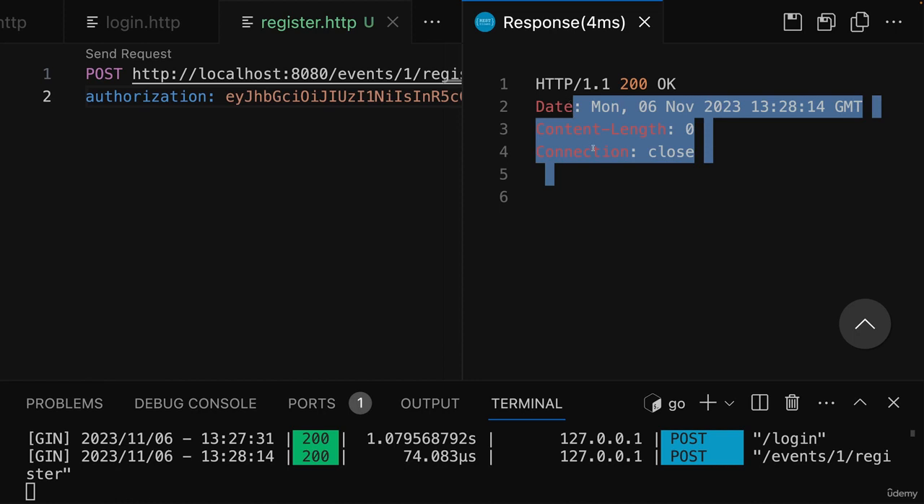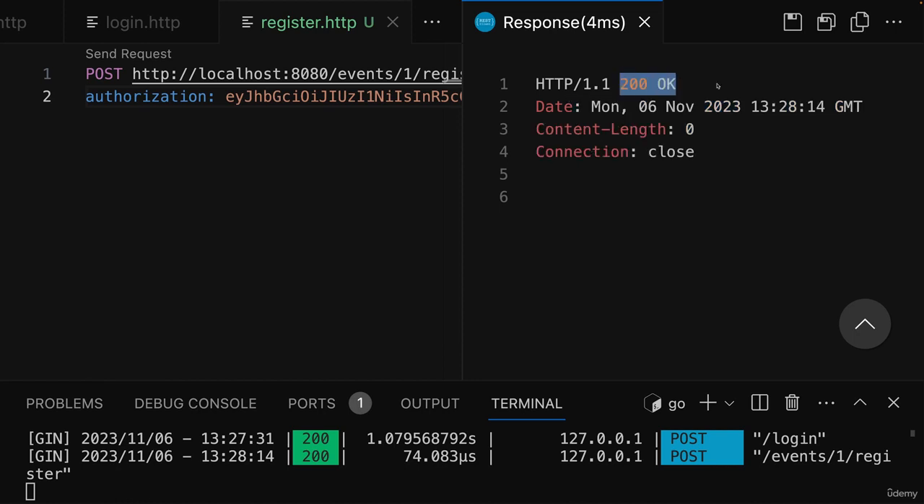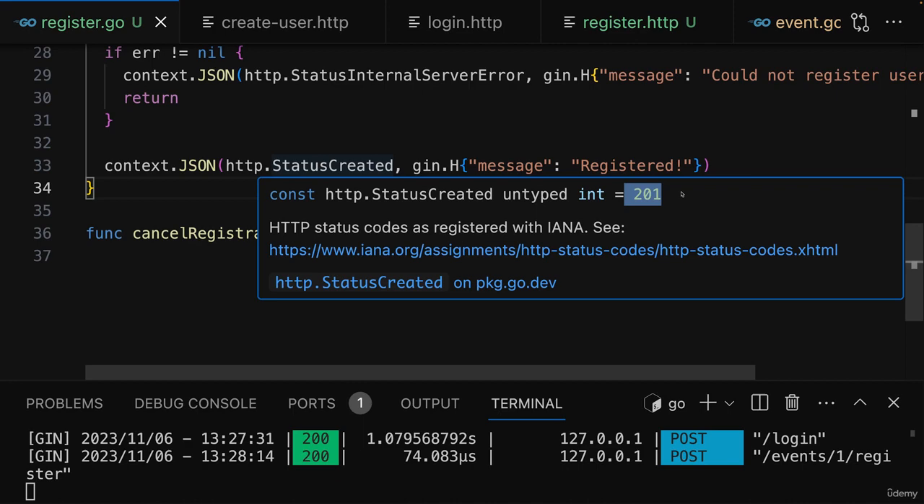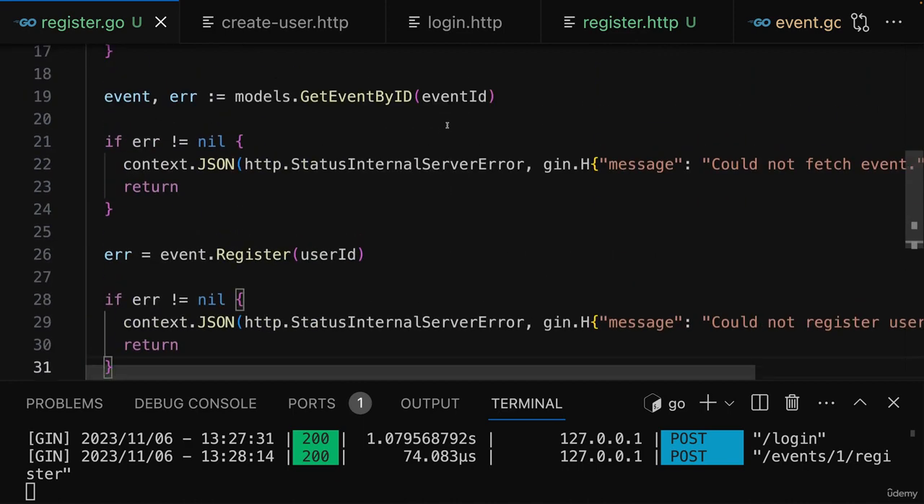Though it doesn't really look like it. I got a 200 status code, but I'm not seeing my message that I set up before. This registered message, which I'd like to see. And besides that, the status code should have been 201, not 200. So something seems to be off here.